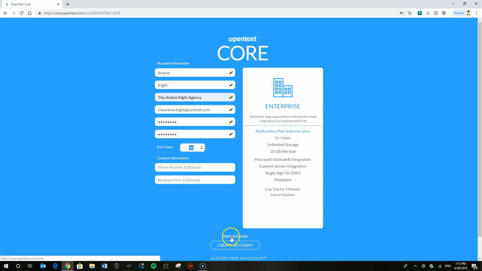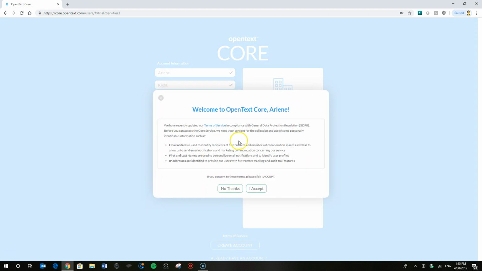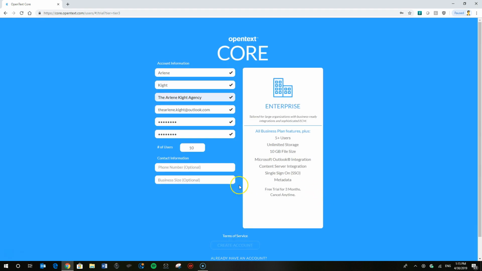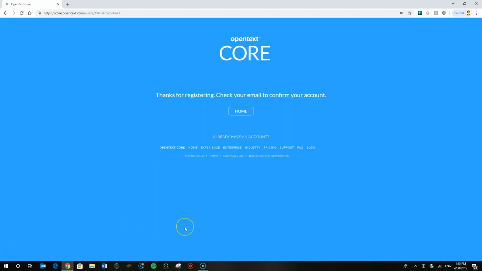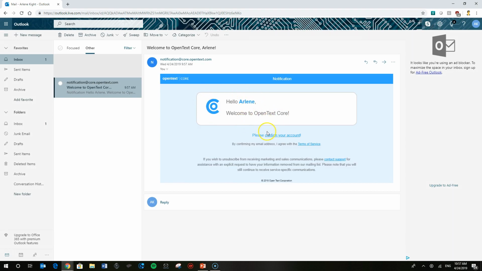You can review the terms of service, or upon creating the account, you're going to get a summary, basically assuring you that we at OpenText Core take the privacy of information, personal and business content wise, very, very seriously. You can go ahead and click on accept. That's going to bring Arlene back to a confirmation page that thanks her for registering. In the meantime, she will receive an email notification at the email address used to set up the account. It is right there. She'll go ahead and confirm that account.